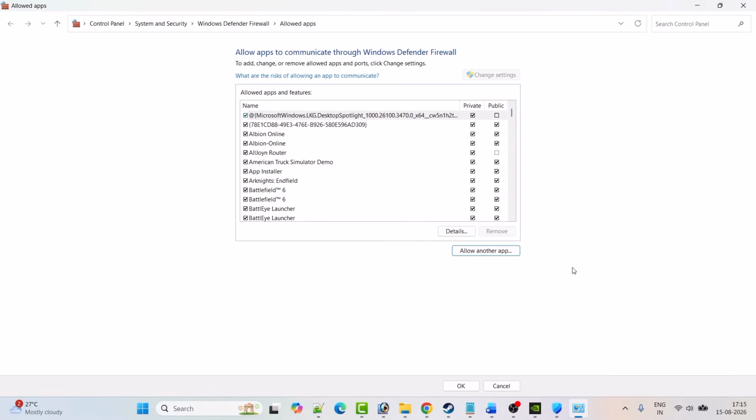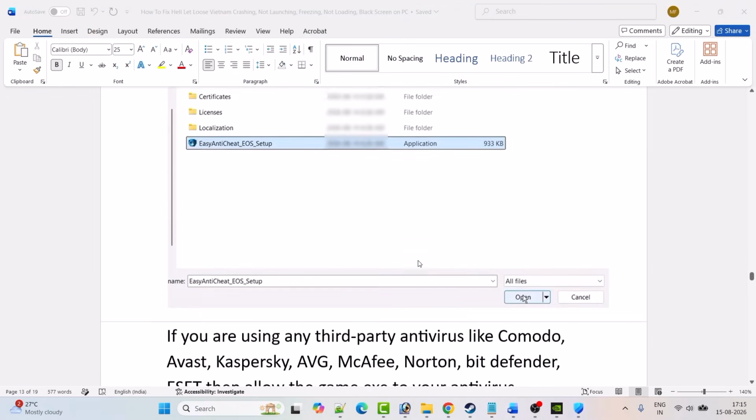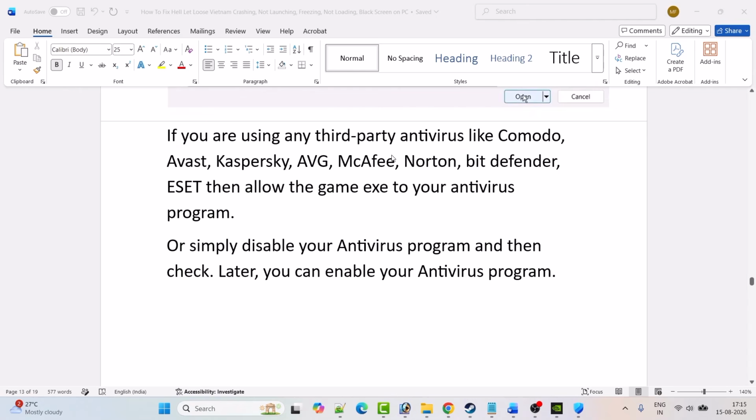After adding all the files, click on OK to save the changes, and then you can go ahead, relaunch the game and check. Now if you are using any third-party antivirus software such as Comodo, Avast, Kaspersky, AVG, McAfee, Norton, Bitdefender, etc., Webroot, or any other third-party antivirus program, then you have to allow all the game exe files in your antivirus program as well, and then you can go ahead, launch the game and check.